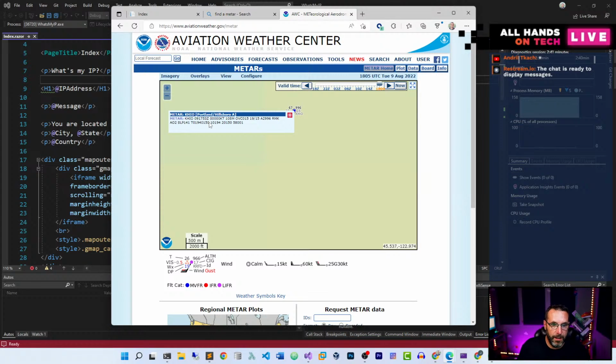Same thing, Zulu time. The next is wind, which we have wind 00000, which means pretty much no wind. But if there were some wind, it would say the direction it's coming from, like it would say 180, and it would say 15 knots. Now the next one is visibility. So visibility today is 10 statute miles, according to this.